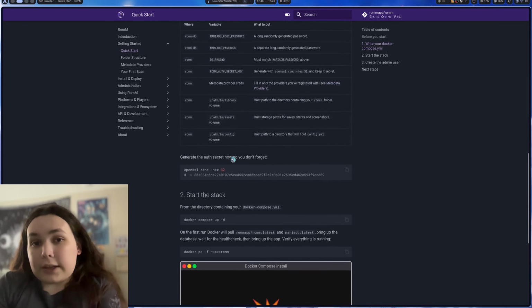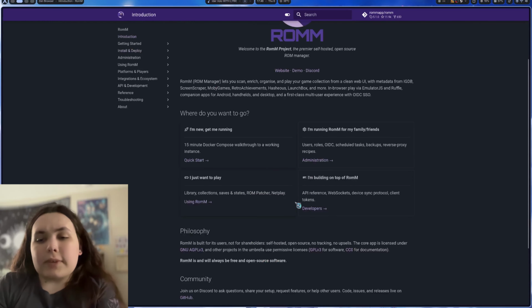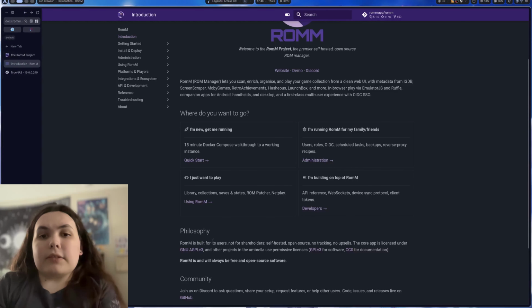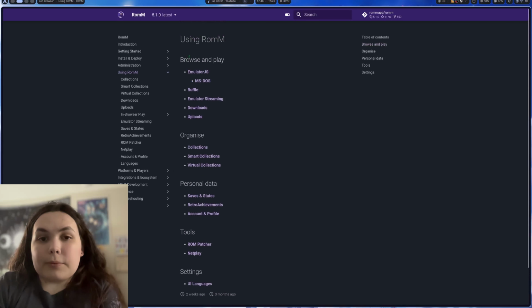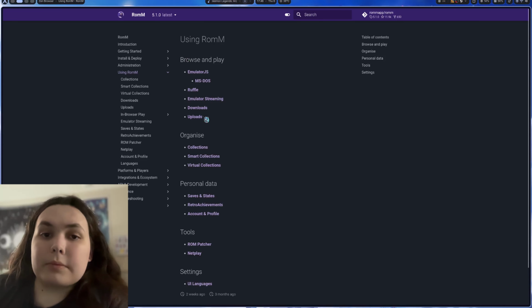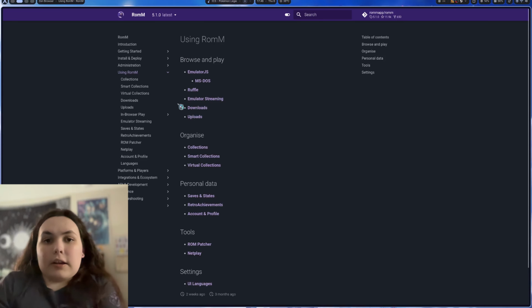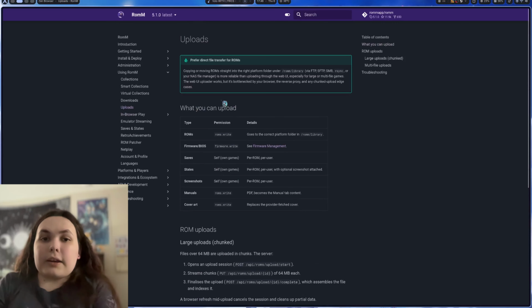I don't have a video on Docker, but I would recommend that if you don't understand Docker, look up a video or just figure it out. It's not super complicated. Anyways, if we look at the other sections, we can see how we want to play, how we want to do users, any stuff like that. If we want to see how to use the built-in emulators and stuff like that, we can just check this part of the website.